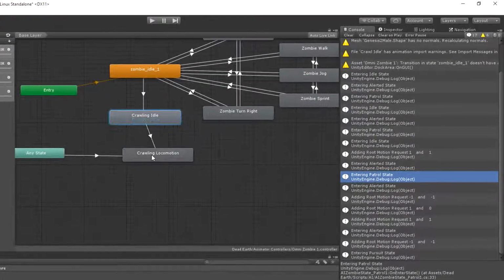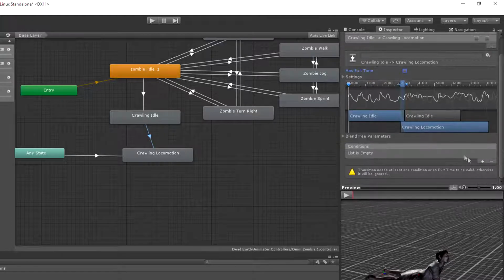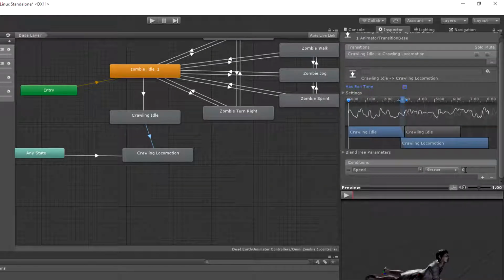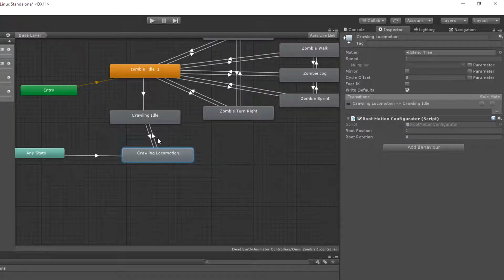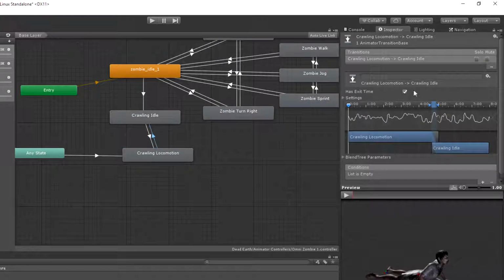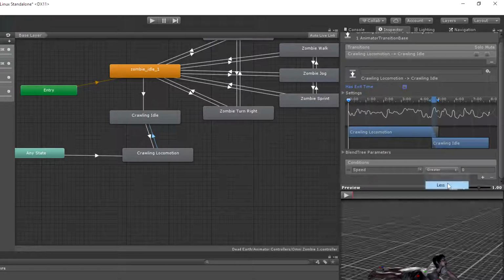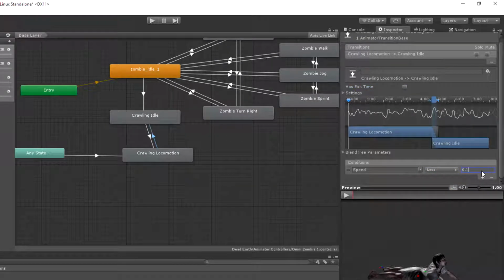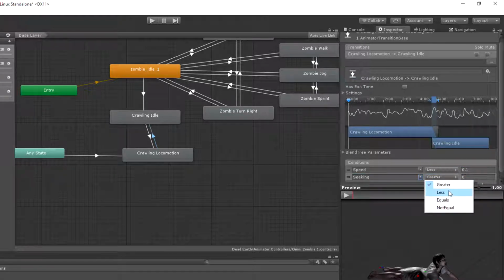So let's create the transition from idle to the crawling locomotion, and that won't have has exit time ticked. It will be a simple condition of if speed is greater than 0. The transition back into idle needs to be slightly more complex. It needs to once again have has exit time disabled, and we need to say if speed is less than 0.1, in other words if it's 0, and also if seeking is 0 as well.